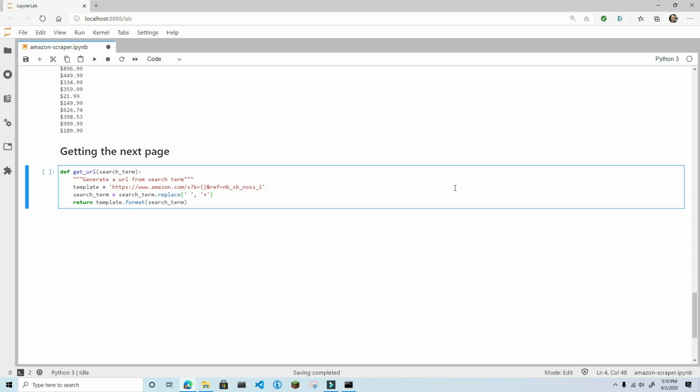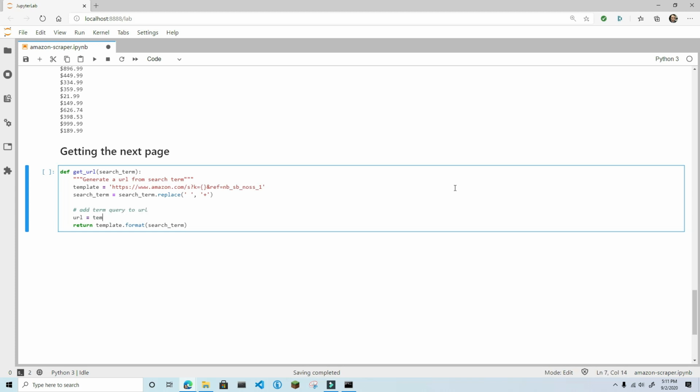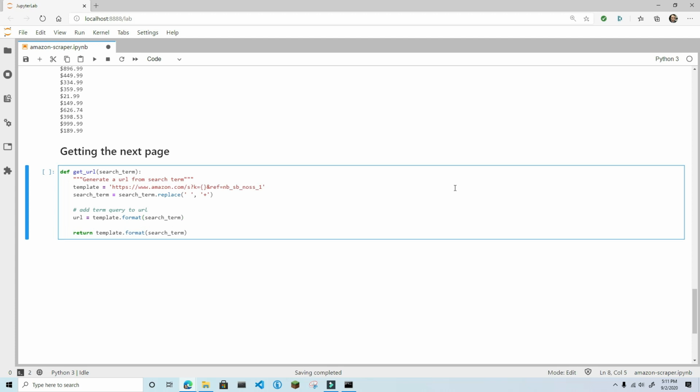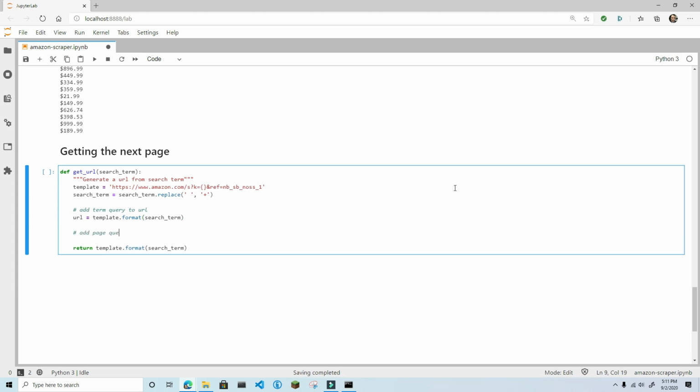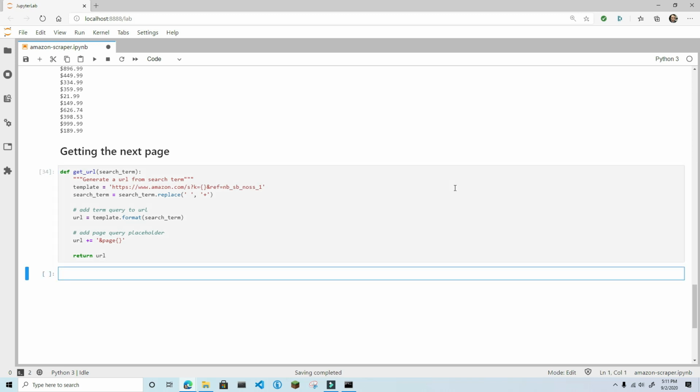And then what we're going to do is assign to a URL variable template.format. We're going to pass in our search term, which is what we did before. And now we're going to add to that the &page= and then the curly braces. And this is going to give us a place to insert with string formatting the next page number. And then finally we can return the URL.